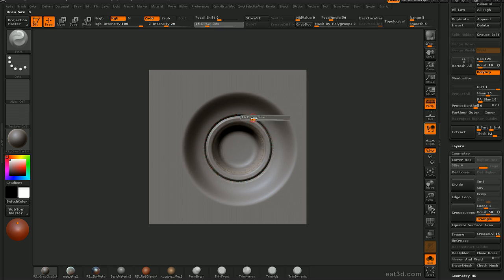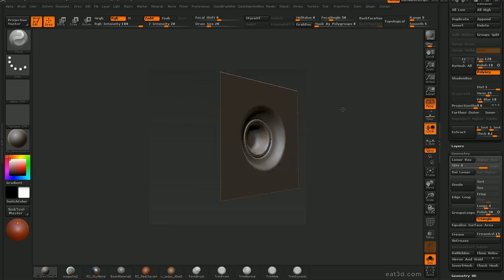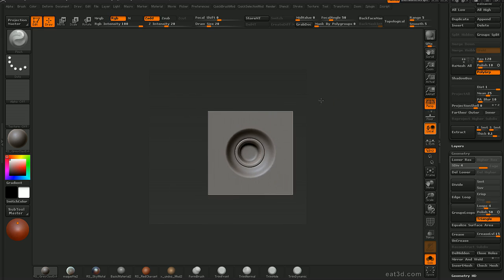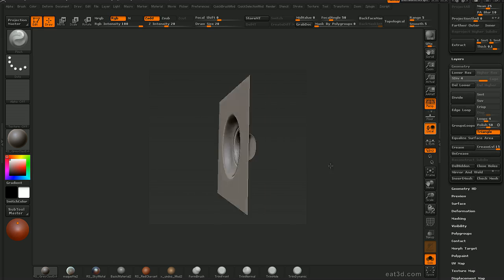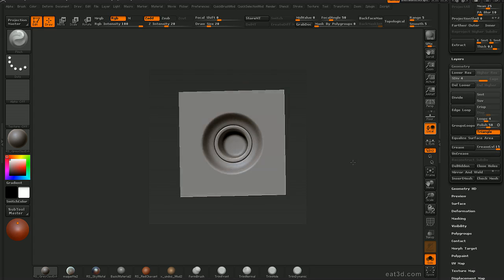And then we can use the pinch brush to kind of pull that together a bit. Okay, so now that we have this, what do we do with it? First of all, since this is all negative, it'll be easier to flip it to grab our displacement map.